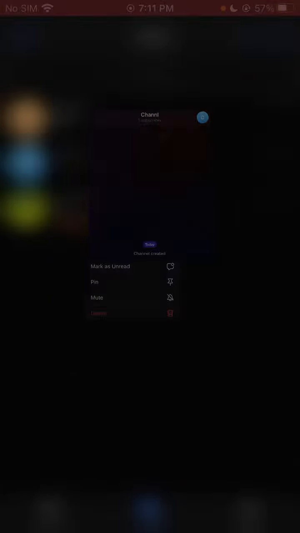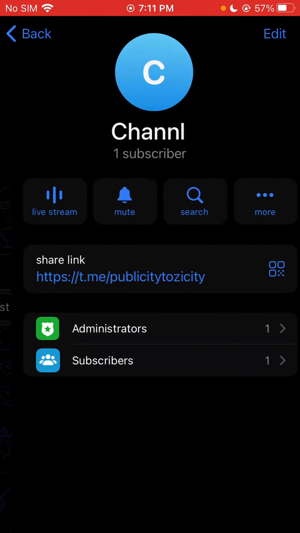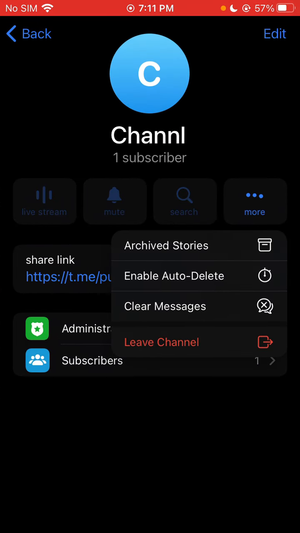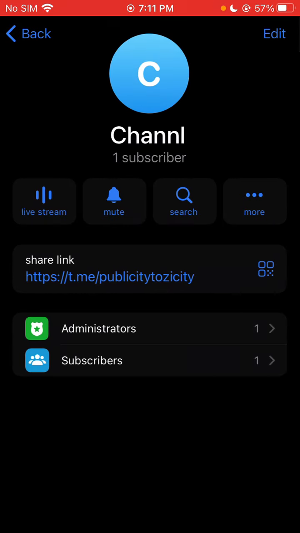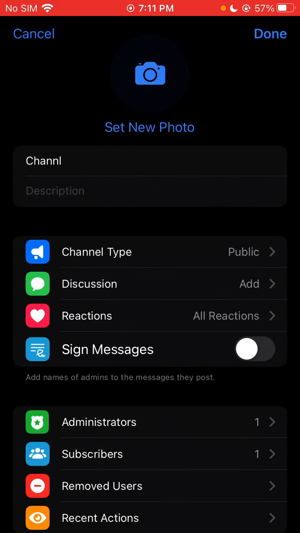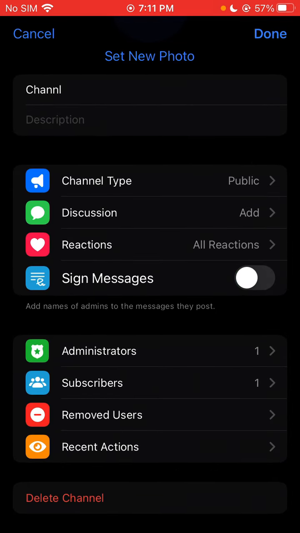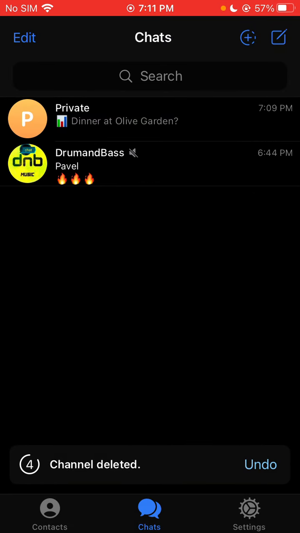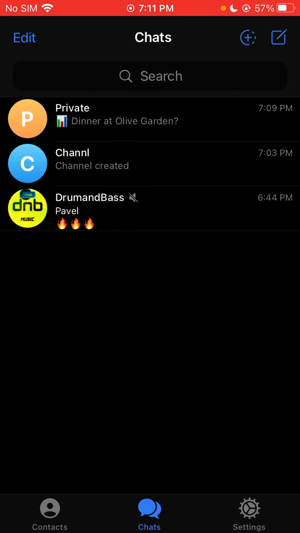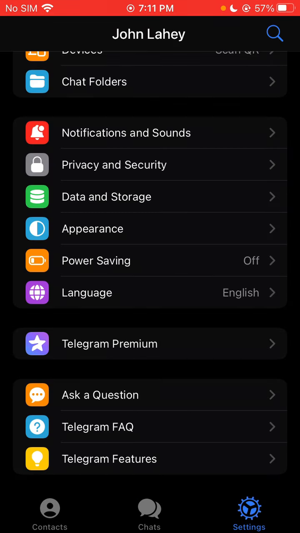And again, you can do that with different channels as well. Just open up the channel, come over here, okay, click on more, and you can just leave the channel, clear the messages. You can even go and archive stories that you have for your channel, which is a pretty good way to archive things. And then you can also delete your channel from here alternatively, which is pretty easy. So yeah, that is how you're going to be archiving and unarchiving chats, by just going and undoing.